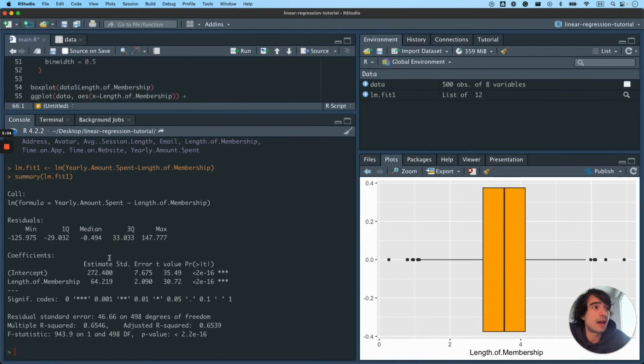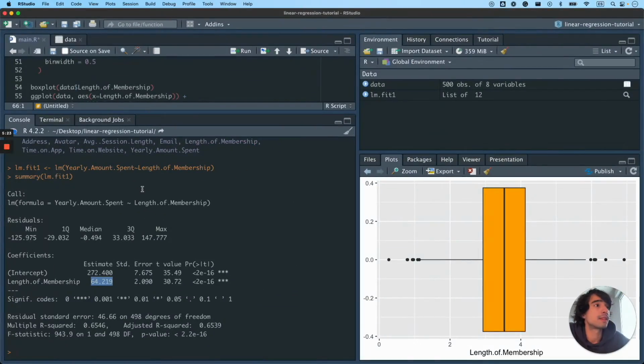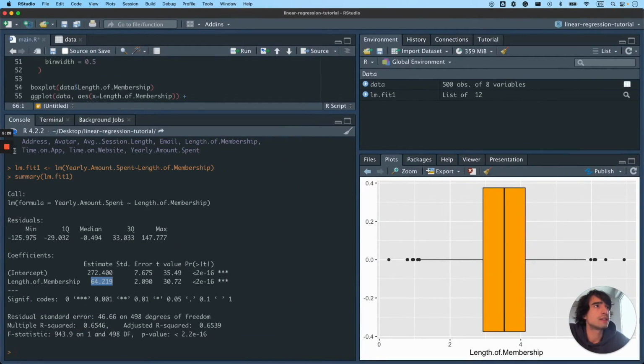So there you have it. Here we have our intercept, which is $272, because of course we're talking about the predictor, which is in dollars, the yearly amount spent. And we also have the length of membership. The coefficient of this one is 64. That just means it's a positive relationship with the length of membership.